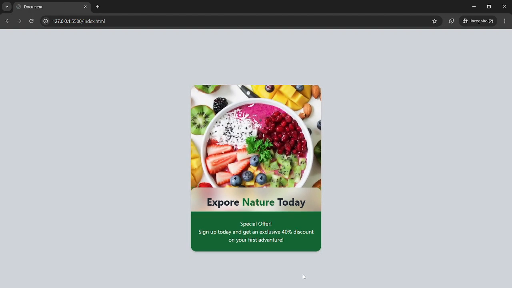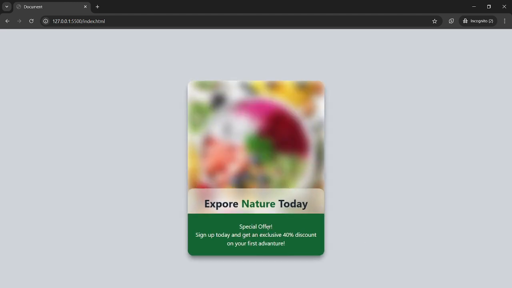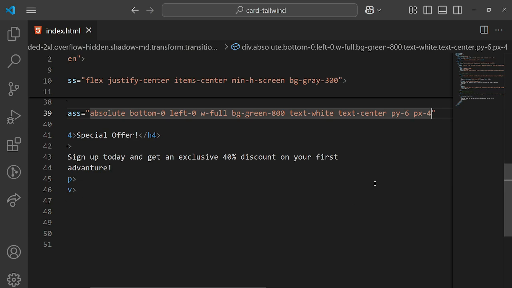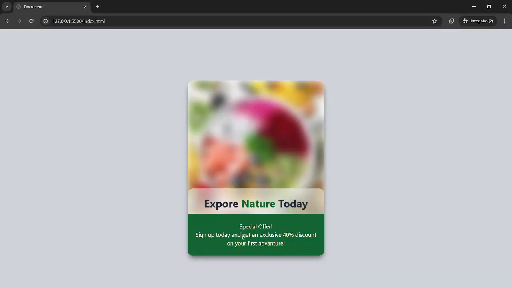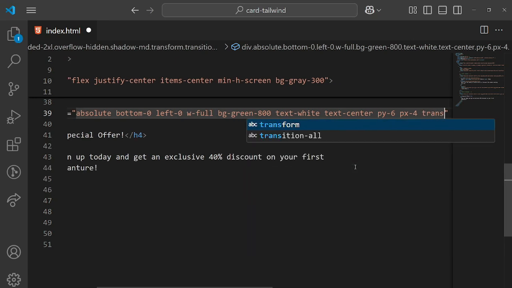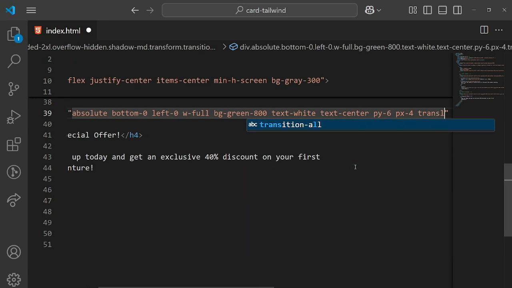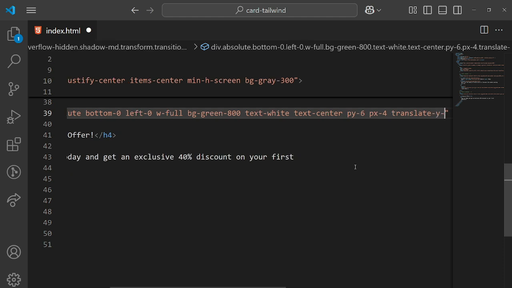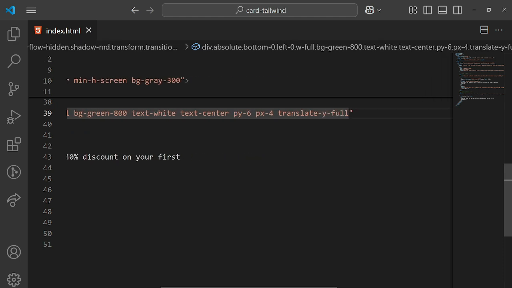But what I am going to do is, in the initial phase, this special offer content is not showing. But when I hover this card, then only this extra content is showing in the card. So for that, what I have to do is, initially I need to hide this content, and when I hover this card, then only I will display this special offer. So for that I need to write translate-y-full.